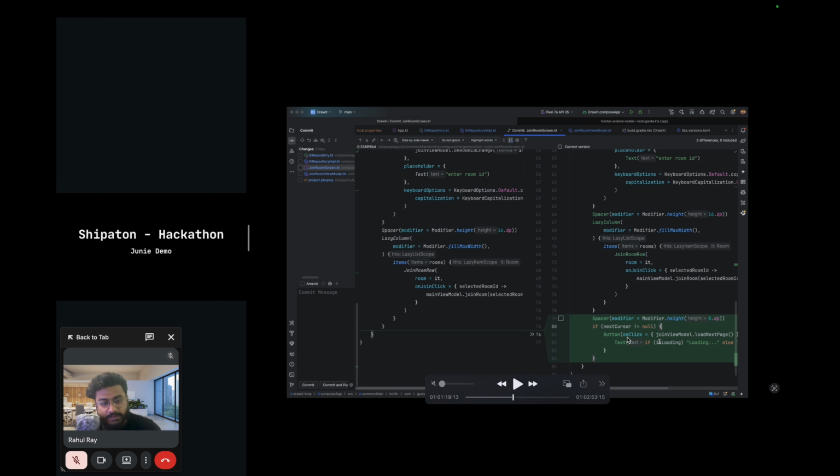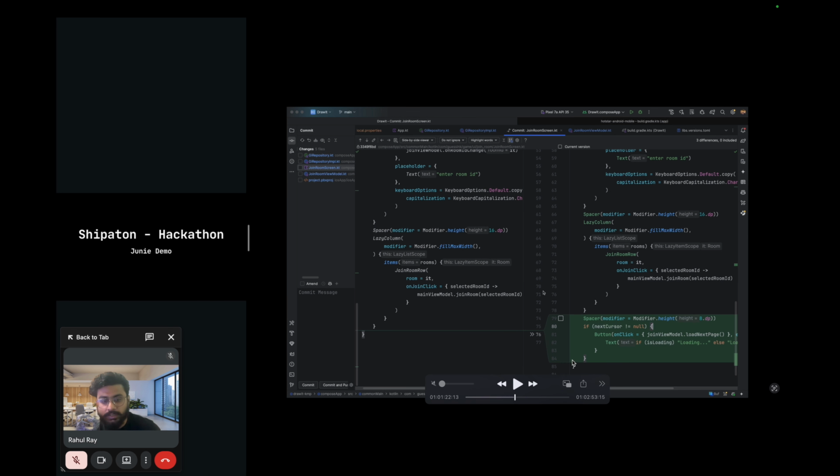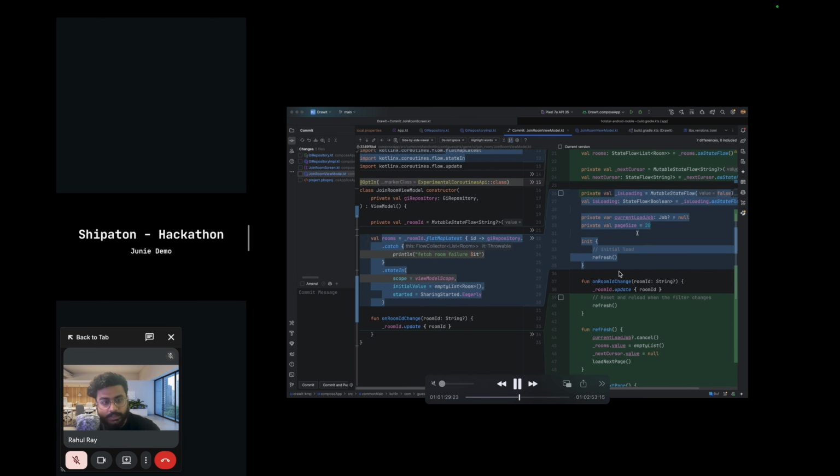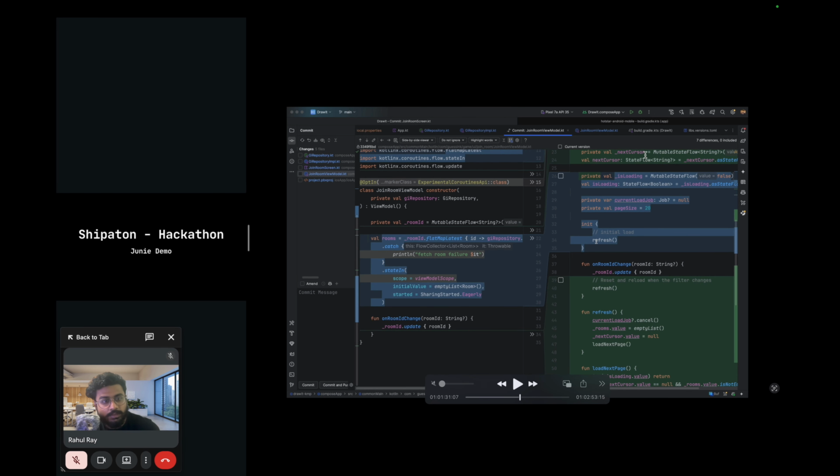Okay. So on the basis of next cursor, it shows the button. If next cursor is not null, it means there are some pages available to fetch. Now let's go to the view model, and here our logic is a bit updated. We can see that it has introduced some more state flows like next cursor and is loading, and it also monitors a job.